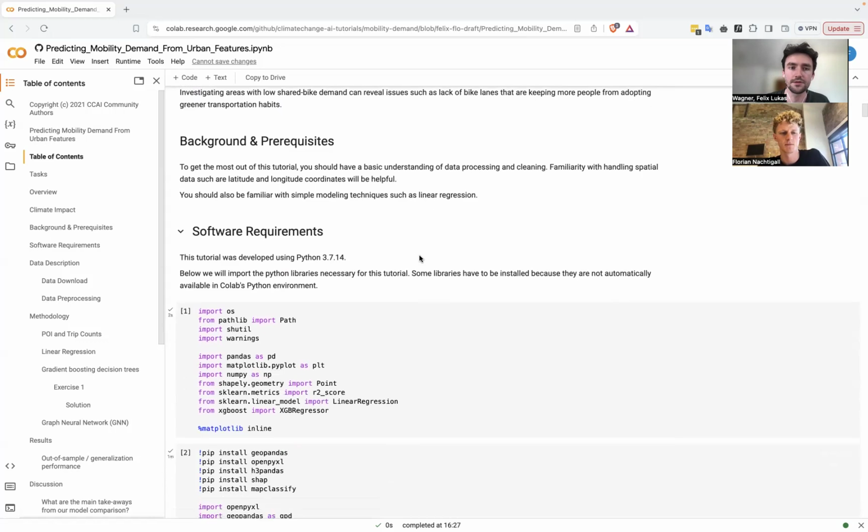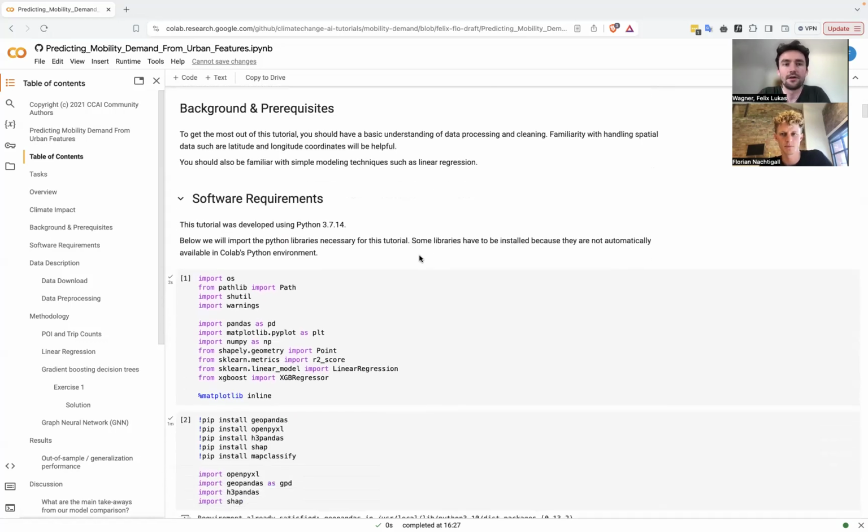The background for the tutorial is that it would be good if you have a rather basic understanding of data processing and cleaning. And of course, it would also be handy to have some previous experience working with spatial data, which has coordinates such as latitude and longitude coordinates. But we will also explain all of this to you while we go through the tutorial.